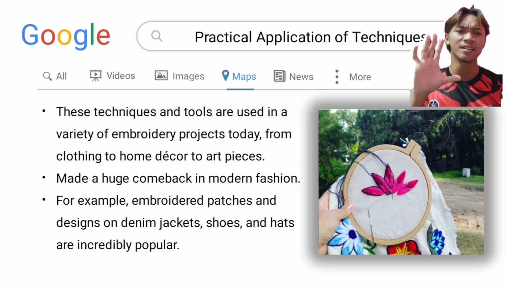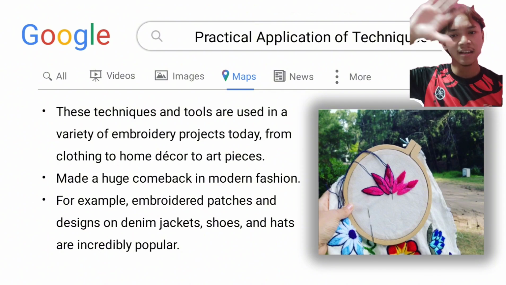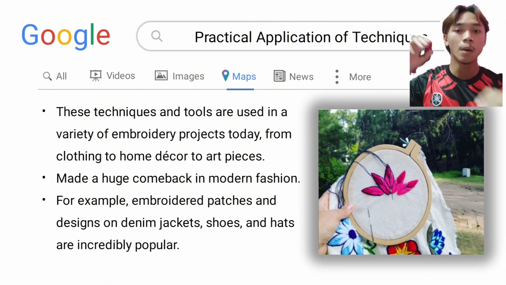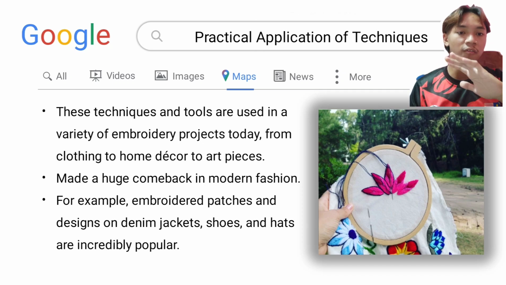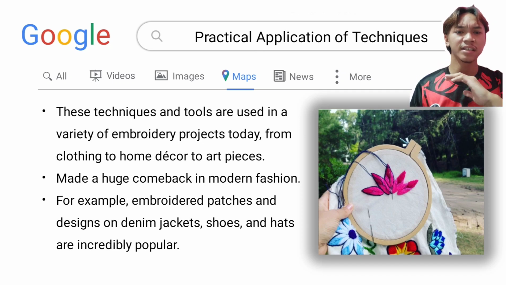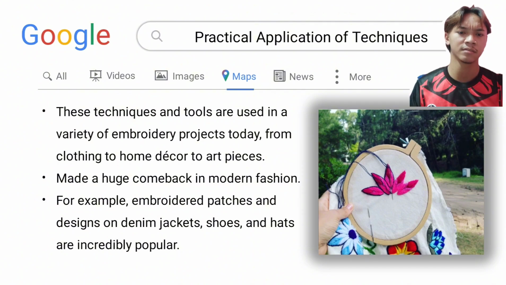Beyond fashion and home decor, some artists are taking embroidery to new heights by using it as a medium for fine art. There are embroidery artists who create entire landscapes, portraits, and abstract works of art using threads, turning fabric into a canvas of sorts.